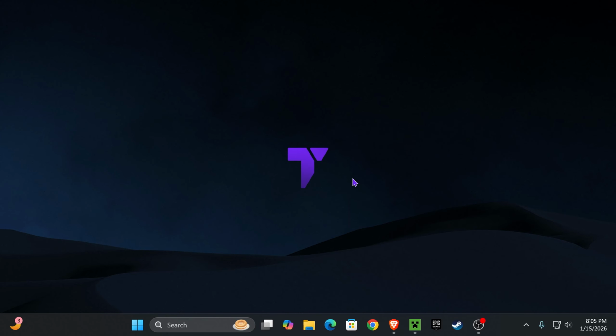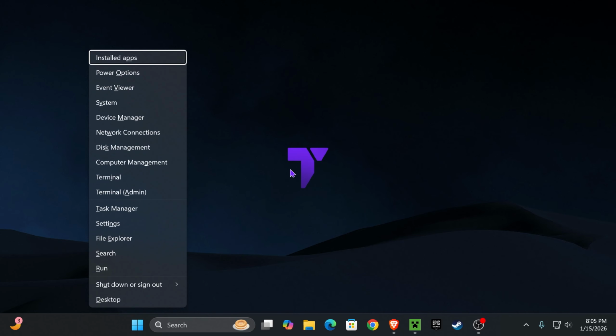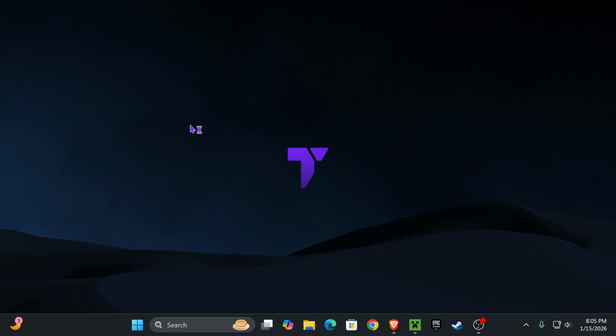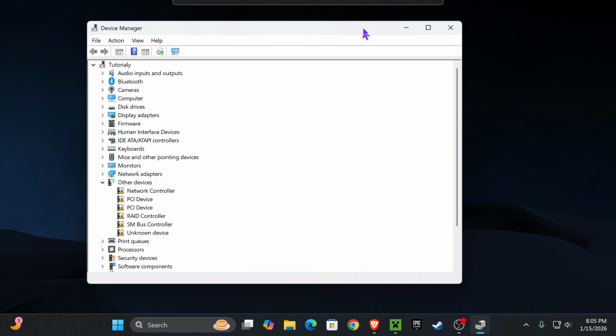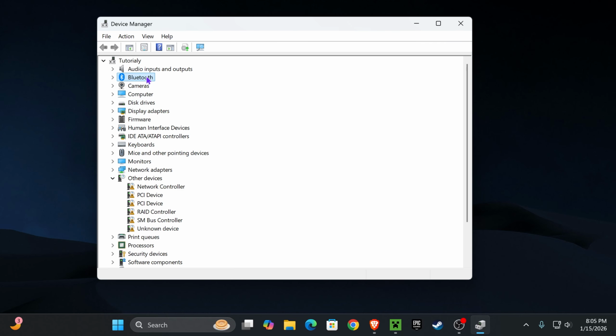The first thing you want to do is press Windows plus X on your keyboard, and when you press that, you're going to get this right here, and we're going to press Device Manager. That is going to open this menu, and you should find Bluetooth in here right away. Sometimes you might not see Bluetooth, but you might be able to find your Bluetooth device under other devices or unknown devices, something like that, but usually you will have Bluetooth in here.